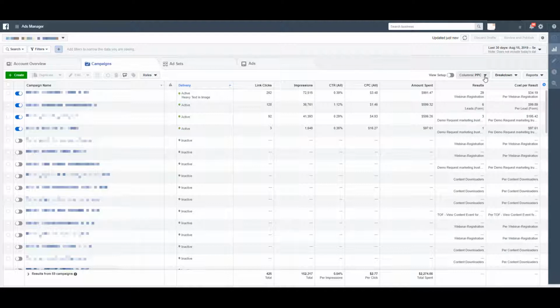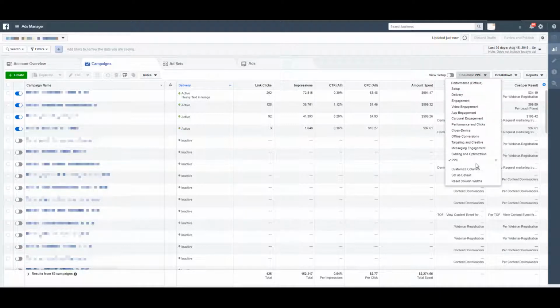So when you click on the dropdown again, you'll notice that down here there's actually going to be a new listing as PPC. There's also an X right next to it. So if you ever save a set of columns that you don't want, you can just click that X and it'll delete that set of columns.